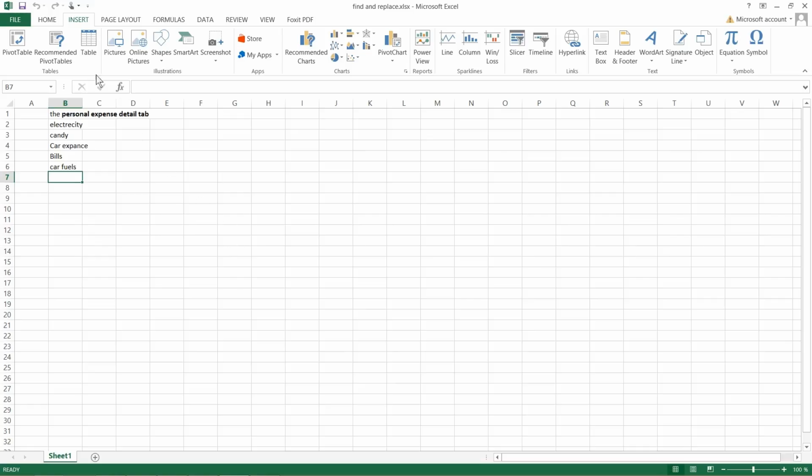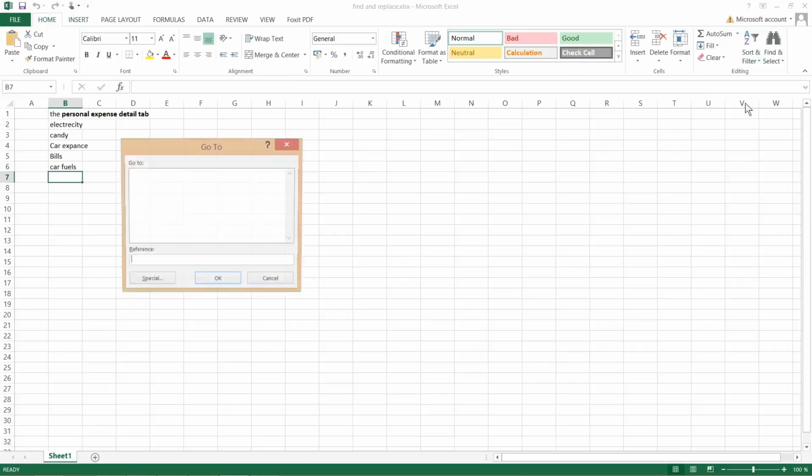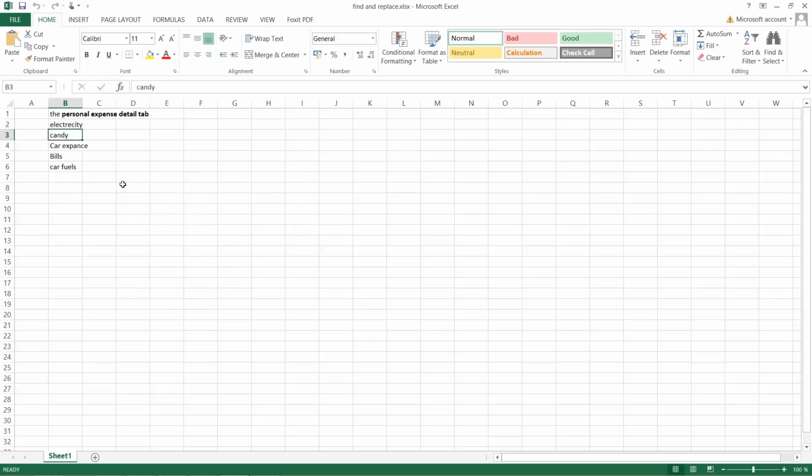1. Click on the Home tab. Click Find and Select. 2. Click Go To as shown in Figure 2.26. 3. In the Go To dialog box, as shown in Figure 2.27, type in the cell reference of the data you want to locate and click OK. 4. It will immediately take you to the data.